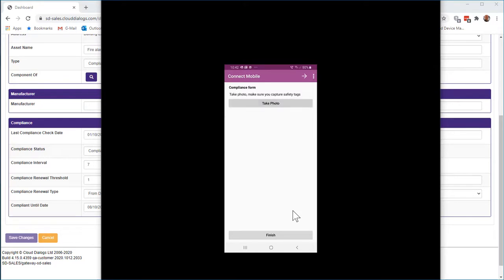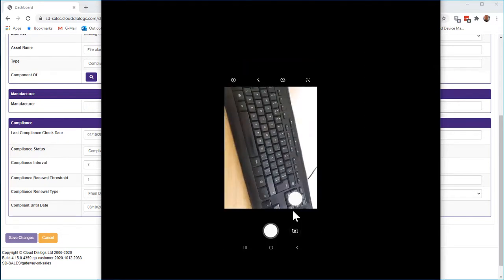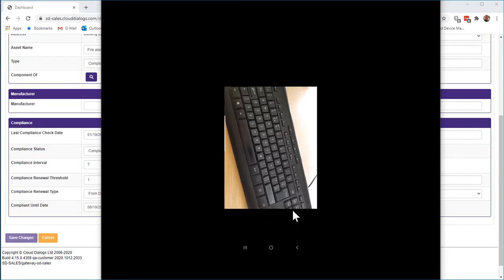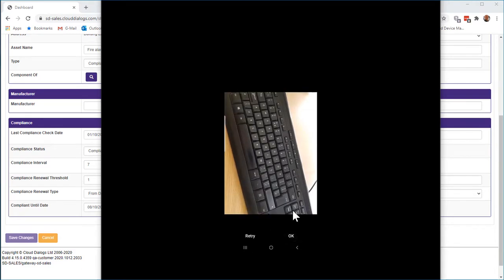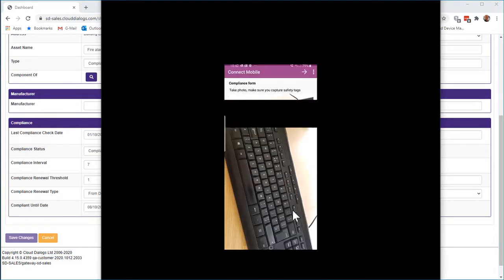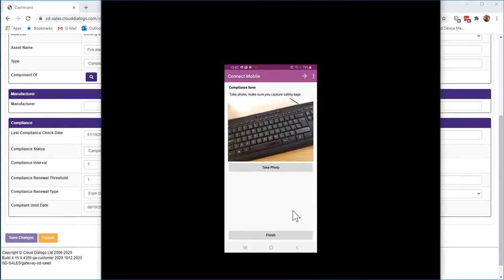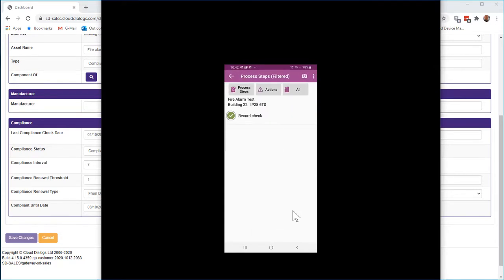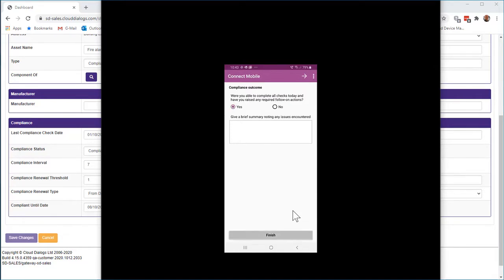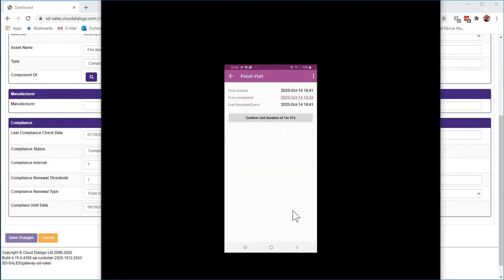I could take a photo of the asset. Let's take a photo of my keyboard and pretend that's a fire alarm. And then we're going to finish that. So that is the process looped round and completed. And then I've got a step on here, which is just to say carry out the checks. Yes, and all this does is set the visit result on the job. And then I'm going to leave site. So this is just normal process step mechanisms.